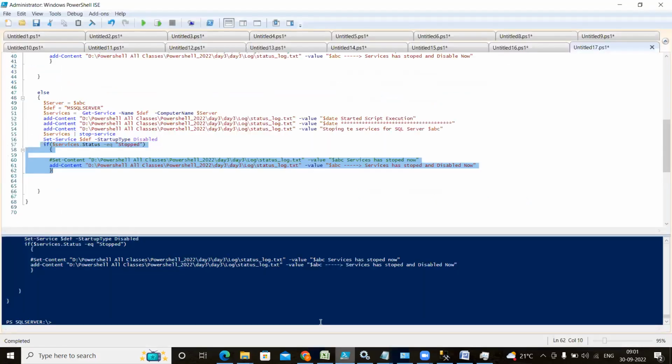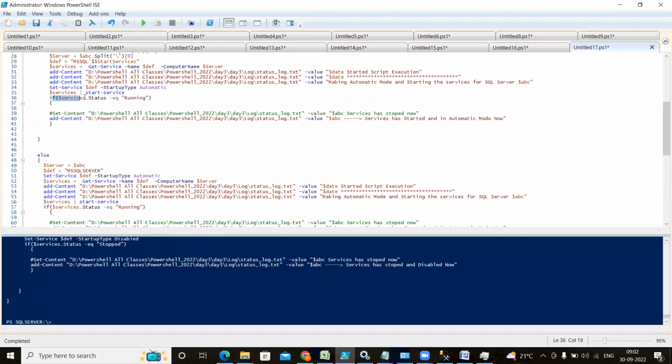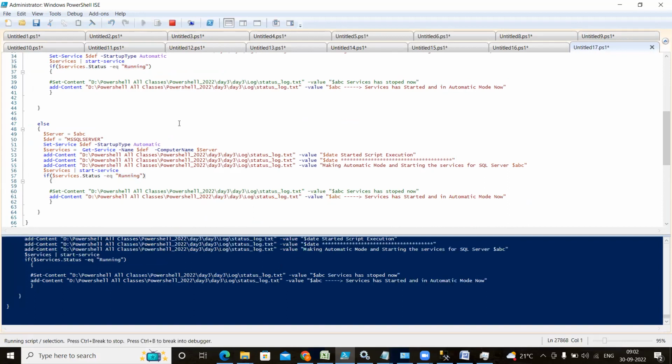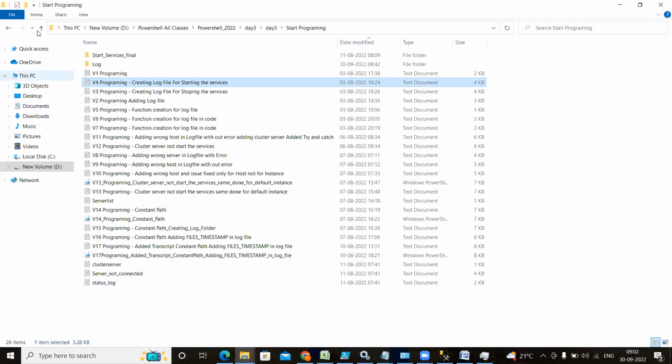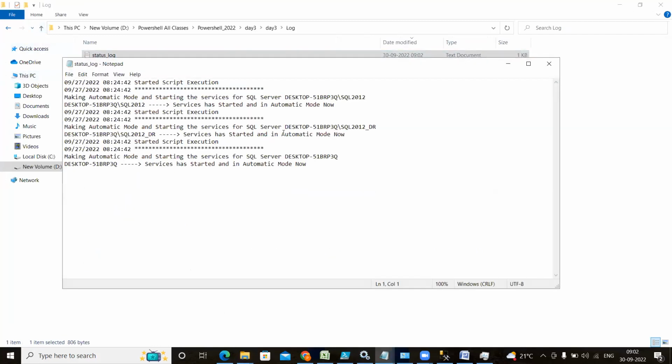If I copy it and run it, it is just to start the services. And here also I have added the check: there I checked for running, stopped; here I am giving running. If I execute this, all my services will go and start, right? It is started now. If I read my log file, what is the content now? It is giving "services has been started in the automatic mode." So everything, services has started into the automatic mode.